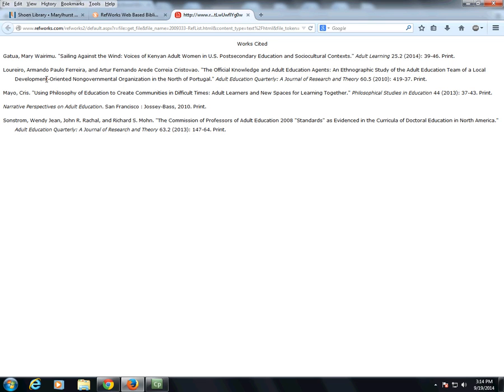They've alphabetized them for me. They've put them in the proper format, so the second line is indented 5 spaces. I could cut and paste this onto my Word document, and there it is.